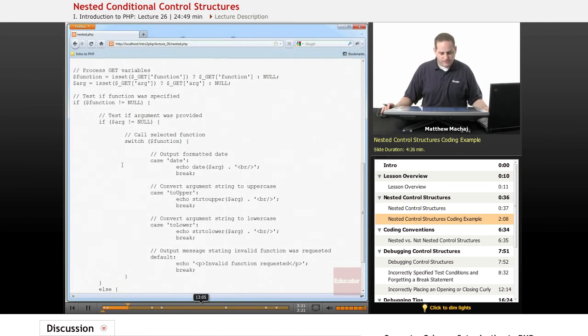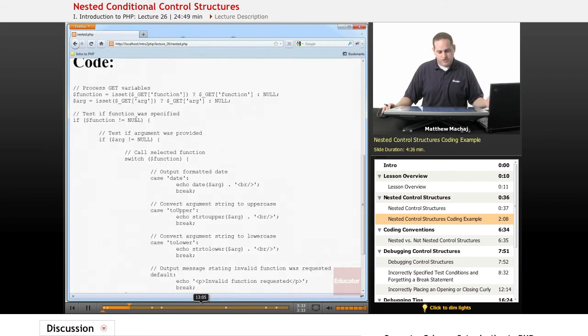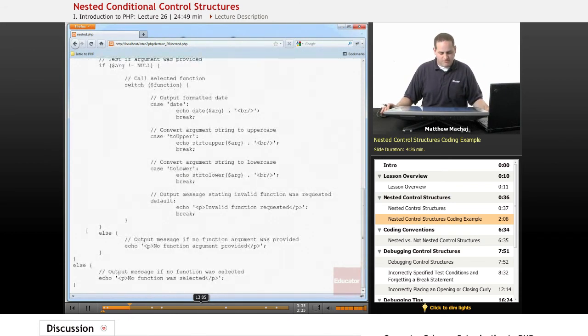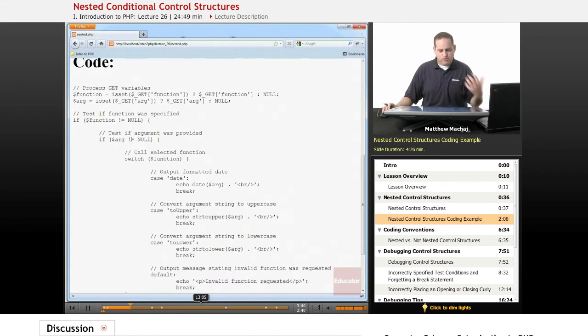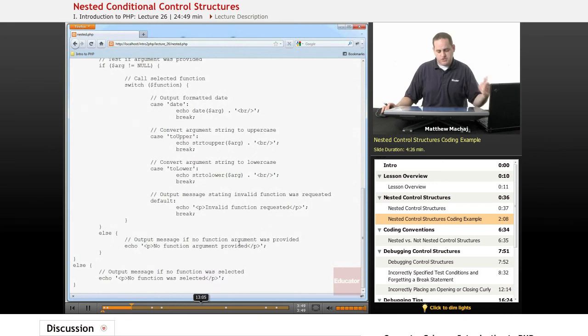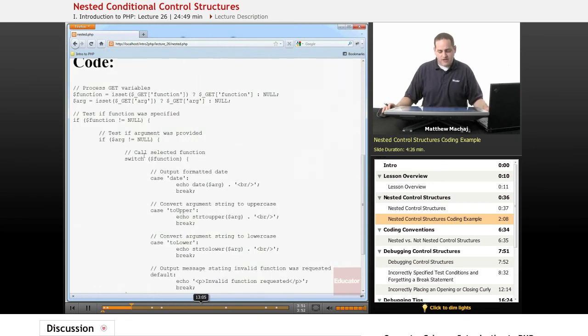Then we have a couple of nested control structures. The first test we do is whether function is not equal to null. That's saying, was function provided as a get variable? If that's true, then we proceed into that if statement. If not, we output a message saying no function was selected. Once we get in here, we perform another test with an if statement. Is arg not equal to null? If function wasn't equal to null, but arg was, then we output a message that says no function argument was provided. If not, we enter the if statement group.